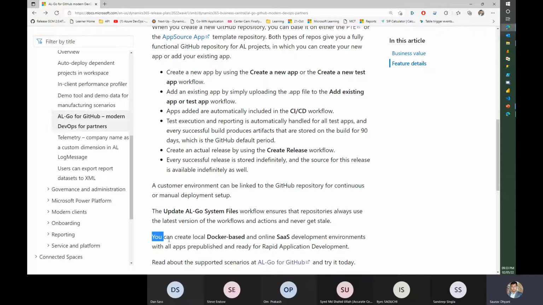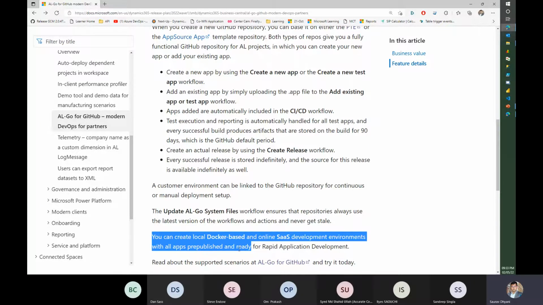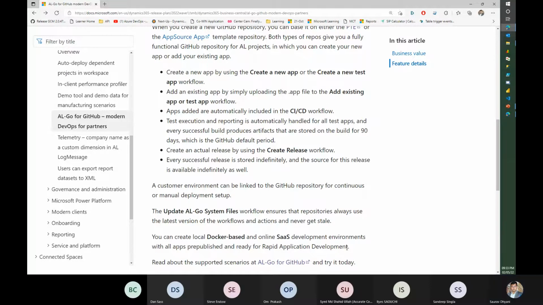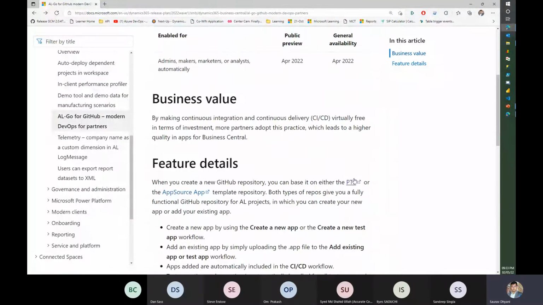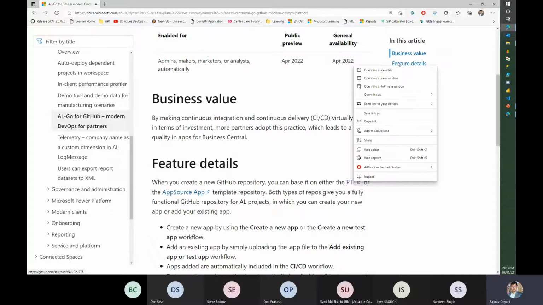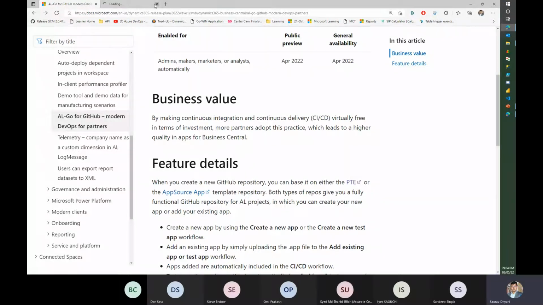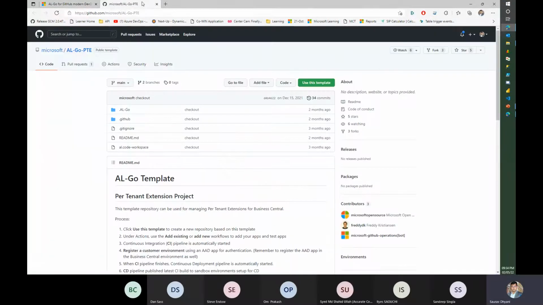You can create local Docker-based or online SaaS-based deployments with this, and you can read it and also try it out today. As we were talking about it last time, I thought let's give it a try. But as I was saying earlier, I didn't reach anywhere. So maybe we all can give it a try together and see if we are able to make it.